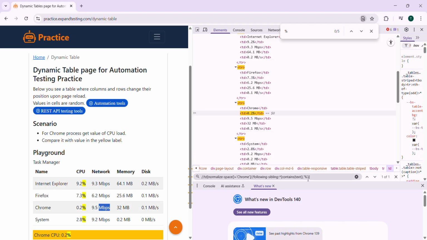Here like Mbps, if I give Mbps here, then this will indicate it, because Mbps will be constant, the 9.5 value will get changed. So as per requirement we need to find out the percentage, and accordingly we need to write it. Suppose anything is before Chrome in the same row, those will be preceding siblings, but here Chrome is present at the starting, so Chrome is the first sibling, then CPU is the second sibling, then network, then memory, and then disk.